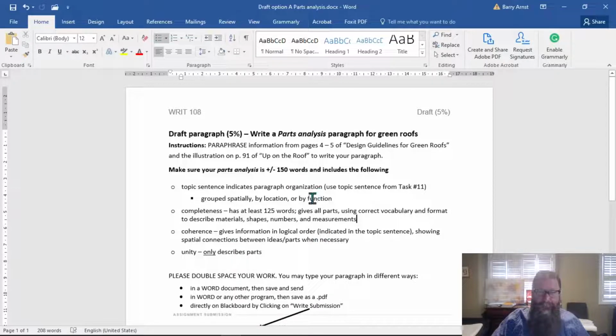Coherence, so make sure it goes in a logical order. You let me know how you're going to group things with that topic sentence. Follow that same order. For the geothermal heat pump, we said parts underground, parts in the mechanical room, parts in the house. So give them in that order. Parts underground, parts in the mechanical room, parts in the house. Showing spatial connections: beside, on top of, underneath, to the left, to the right, that kind of thing.